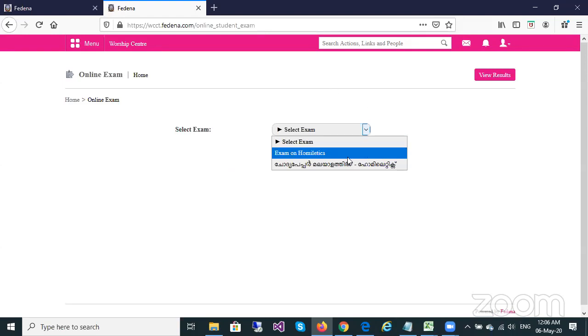For BT students, you have two mediums of examination. One is English, and the other is Malayalam. You can attend in either of these languages, whichever you prefer. For MD students, it will be only in English.